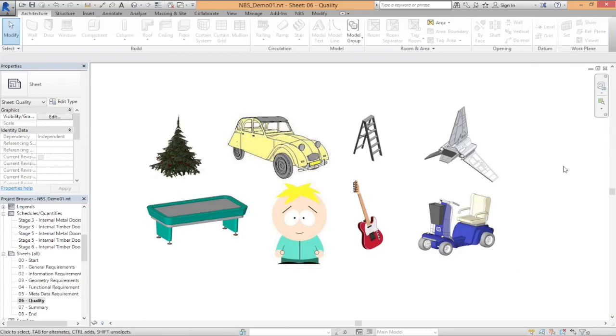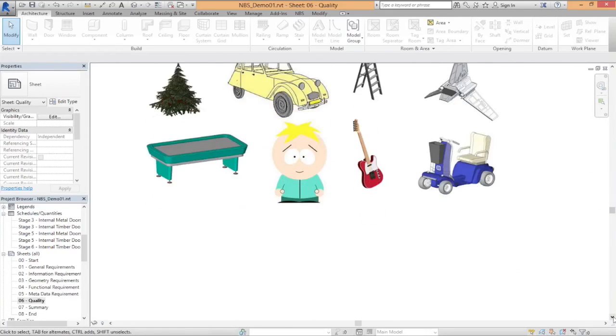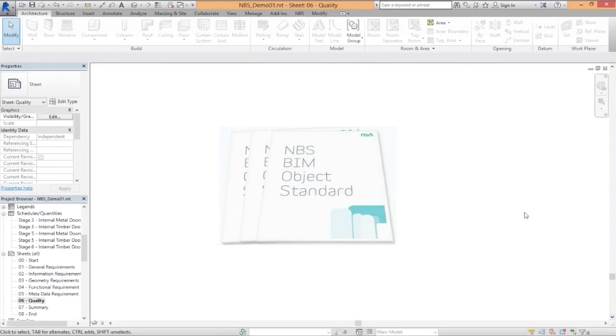But work really has been necessary to help standardize that, and NBS has introduced the NBS BIM object standard. So this is a standard to help anyone that's in the business of creating objects meet some minimum requirements.